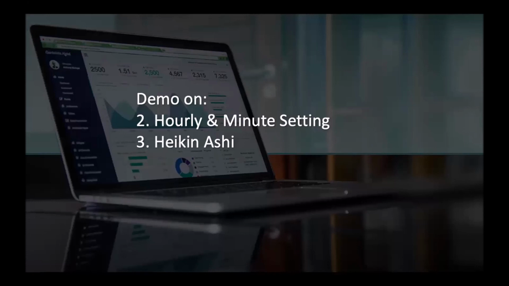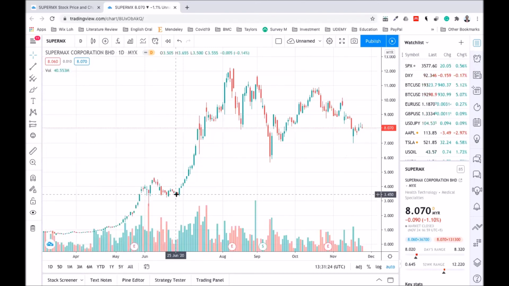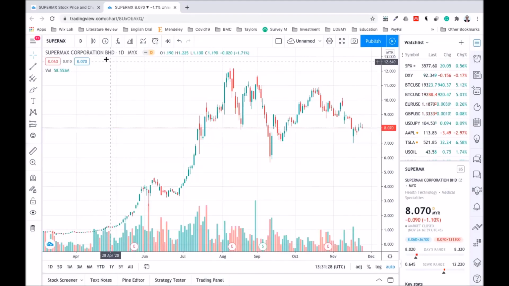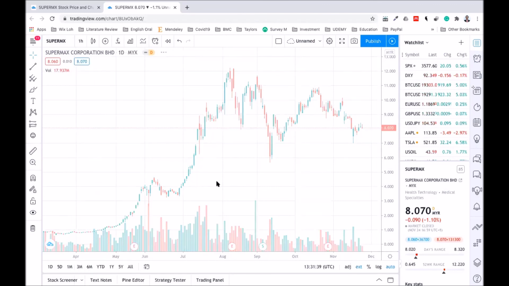So okay, now I'll show you a demo of how we change the setting to hourly and minute charts. Now this is Supermax. To change the timing setting from daily, we click here, then we can change it. Let's say today it is about 4 something and I want to buy. Normally I will go for 1 hour and see what happened in that hour.